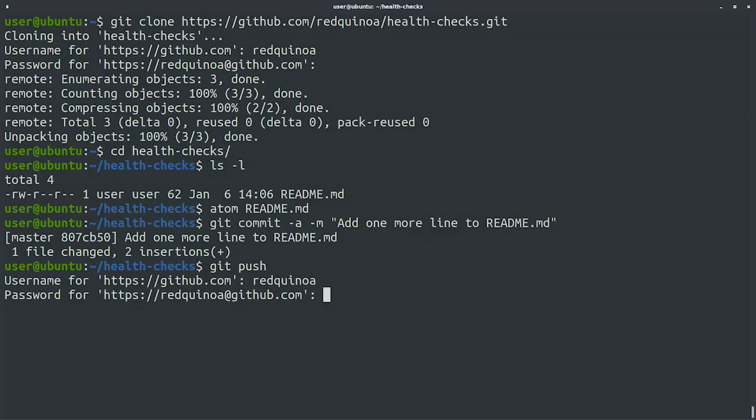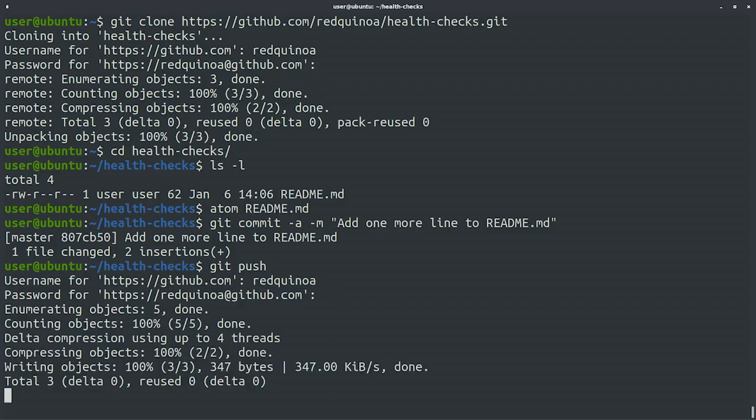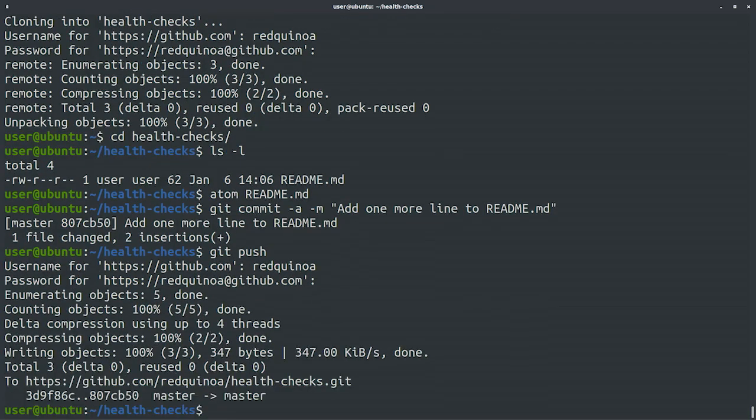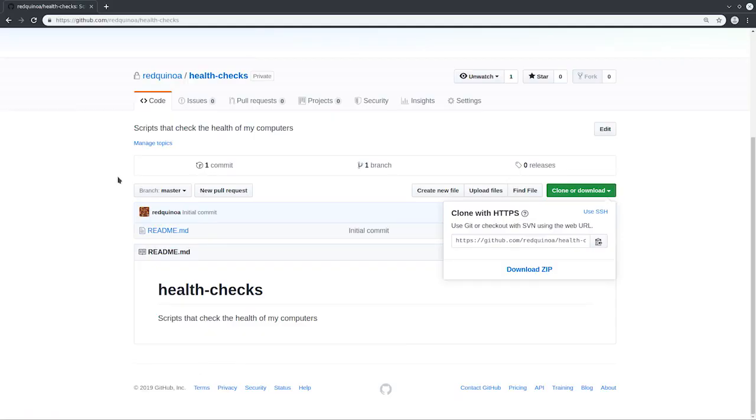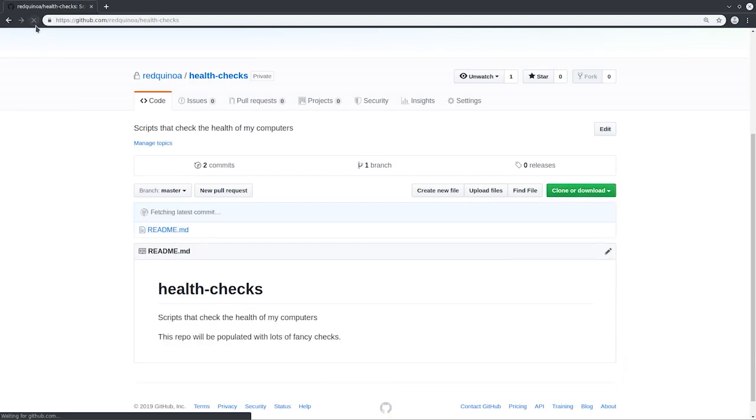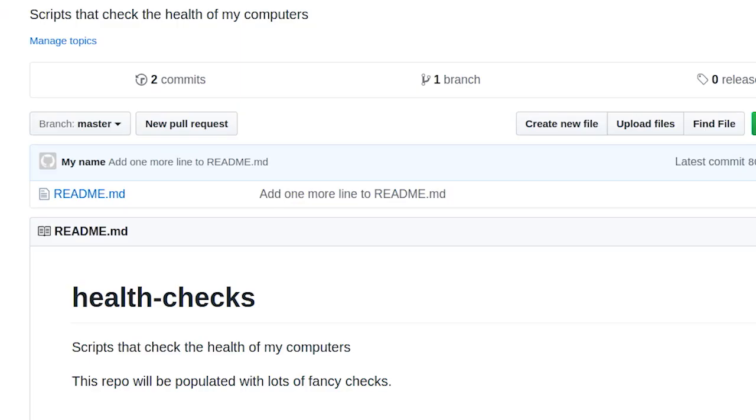Once again, we're asked for our password. After that, we see a bunch of messages from Git related to the push. When we access our project, we see the contents of the README file. So if we check our repository on GitHub, we should see the updated message. Pretty cool, right? We've taken the local changes on our computer and pushed them up to a remote repository hosted on GitHub.